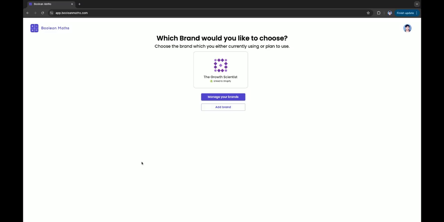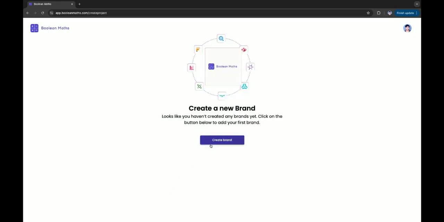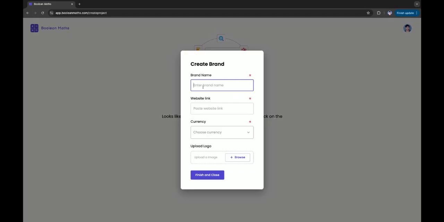Follow these steps to create a new brand in Booleanmaths. Visit the Booleanmaths dashboard. Click on Add Brand. Fill in the required brand information. Add a brand logo for easy identification.